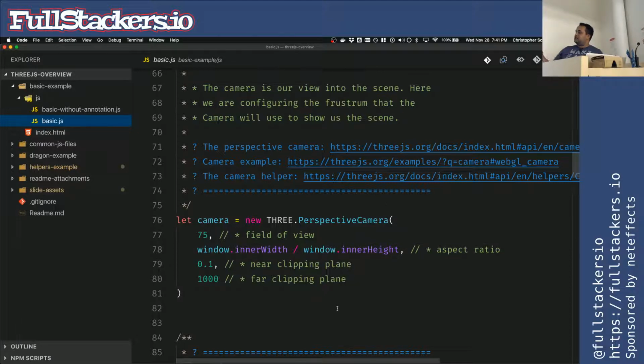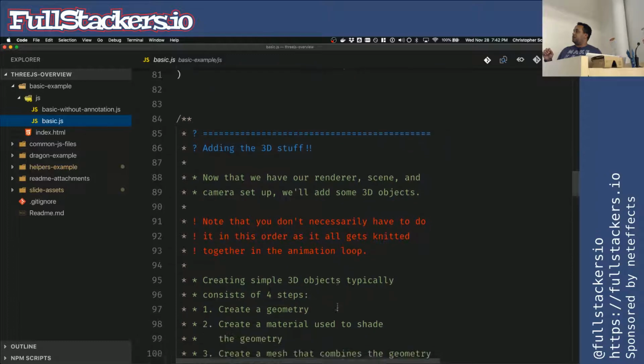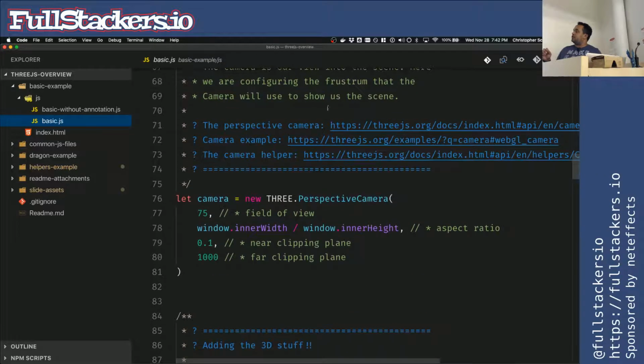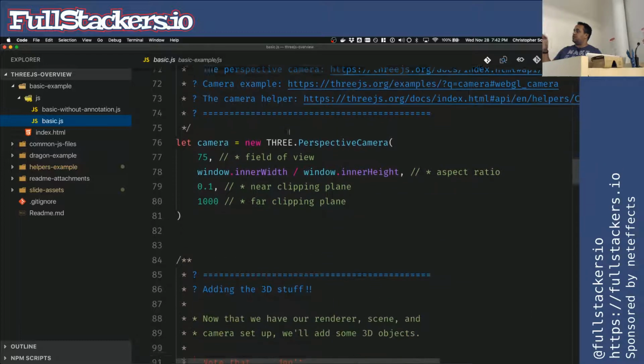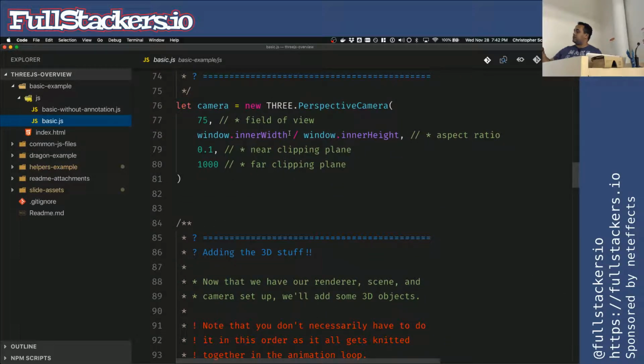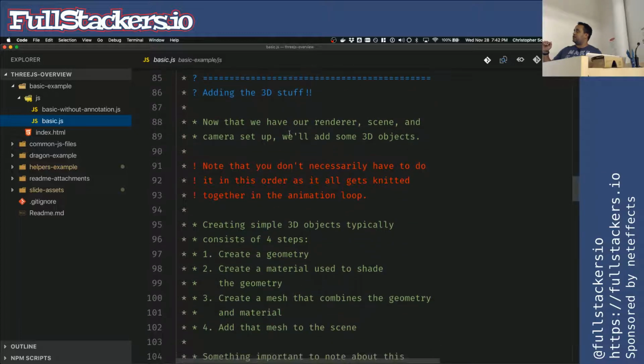And then the last two values are that near and far that we talked about before. How close can objects get before you can't see them anymore? How far away can they get before you can't see them anymore? So we'll define that, and so far we've not added that to the scene. We've not attached the scene to the renderer. So we're still just defining the very first parts of our experience.